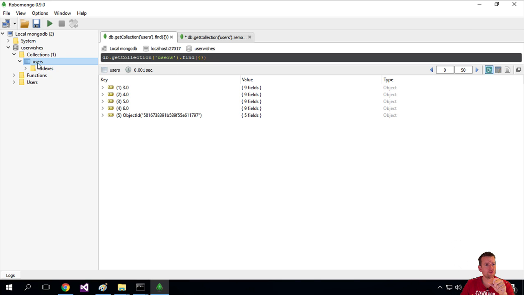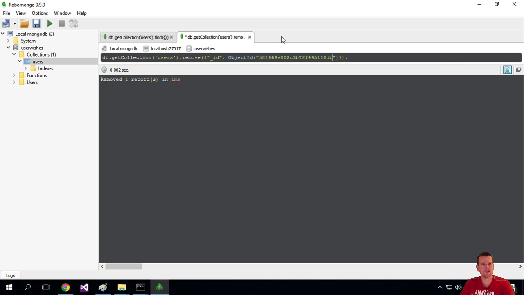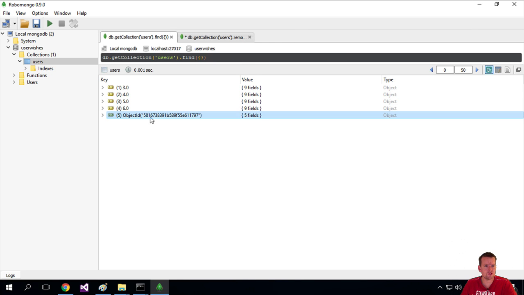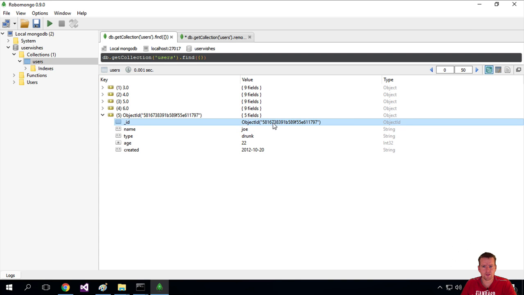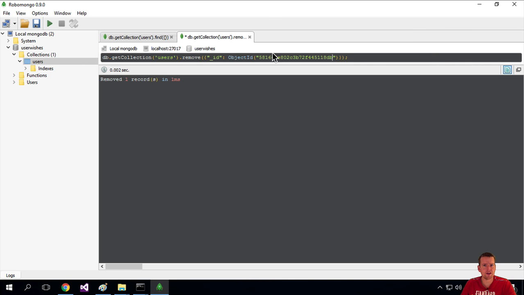I can also go over here and right-click and say remove a document, and it pops up with this helper setup right here. And let's say that we wanted to remove a specific user. Let's grab this one with this object ID right here. I'll just edit it and steal the ID like this. Let's try and remove that by actually using a command.